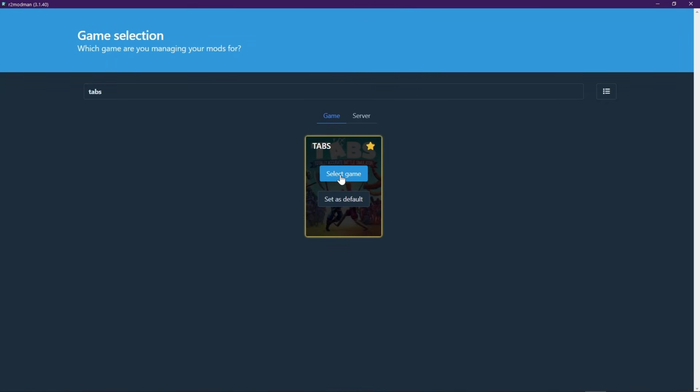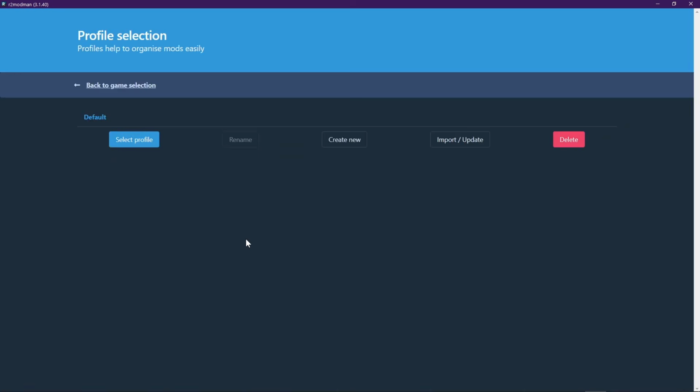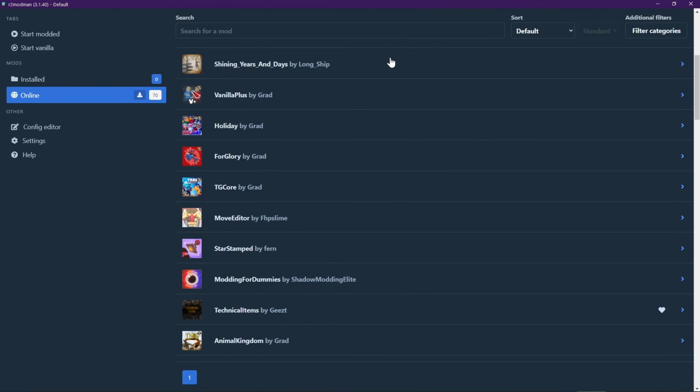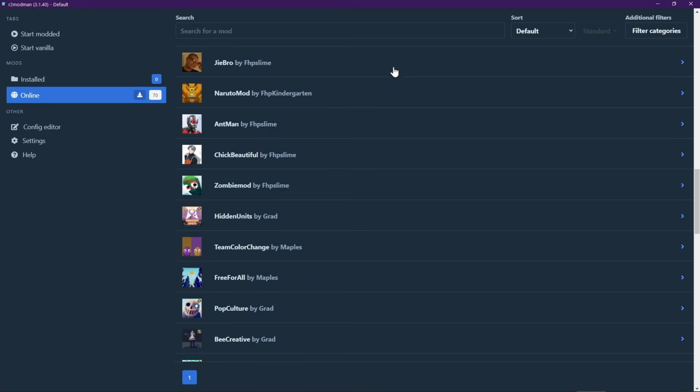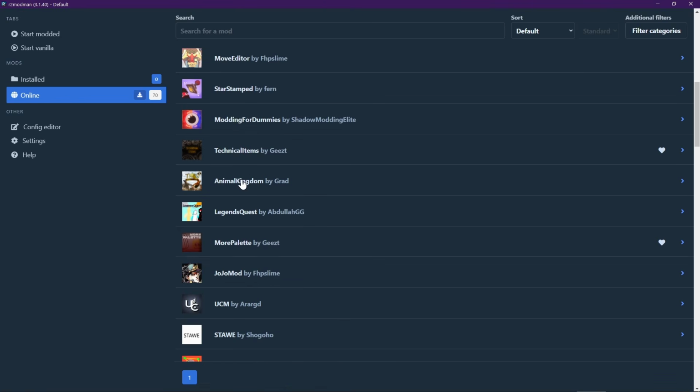Let's start with Select Game. I will begin with Steam. Select Platform. Then we click Select Profile. If we had any mods installed, we would see them in the list here. But since none are installed, we'll check for them online. Now we can just select whatever we want to play. Let's select the mod that we looked at, Animal Kingdom.